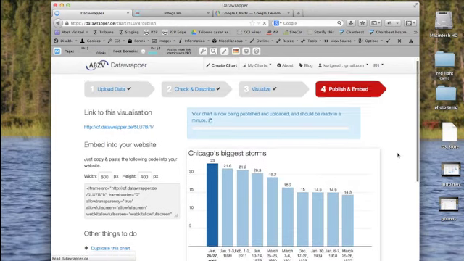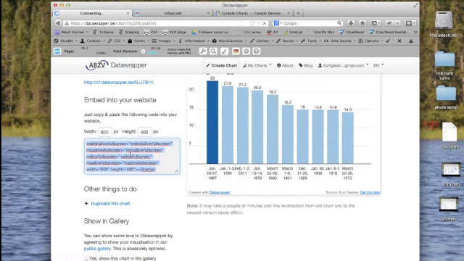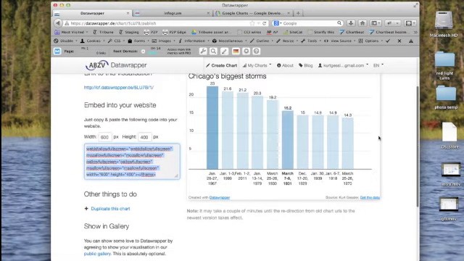See, it's working right there. We have our graphic there. And this is where we get our embed code. We can scale this to whatever size we need, and then just copy and paste the embed code right here. So it really couldn't be any easier than that.